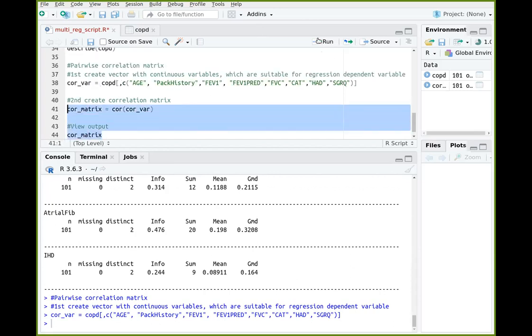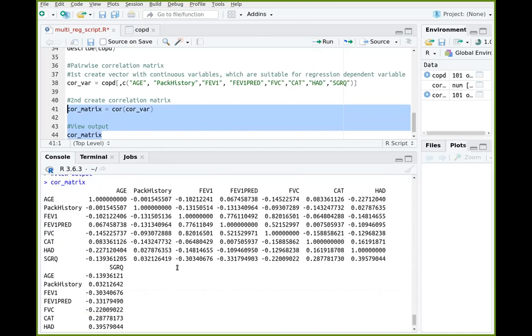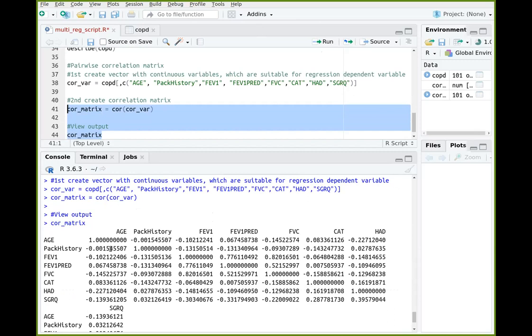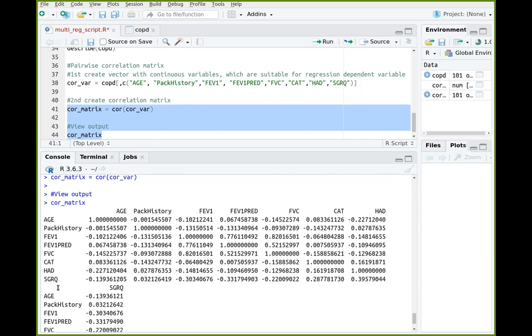So I'm going to select these because I want to run these two. What we get here is the standard result, the Pearson correlation. You can see all the variables we listed are both in the initial column as well as on the other columns. So age and age, well, it's correlated 100%, so that's why it's one. Now, how to read this: the correlation between pack history and age is negative 0.0015. So as one goes up, the other goes down, but it's not very correlated at all.